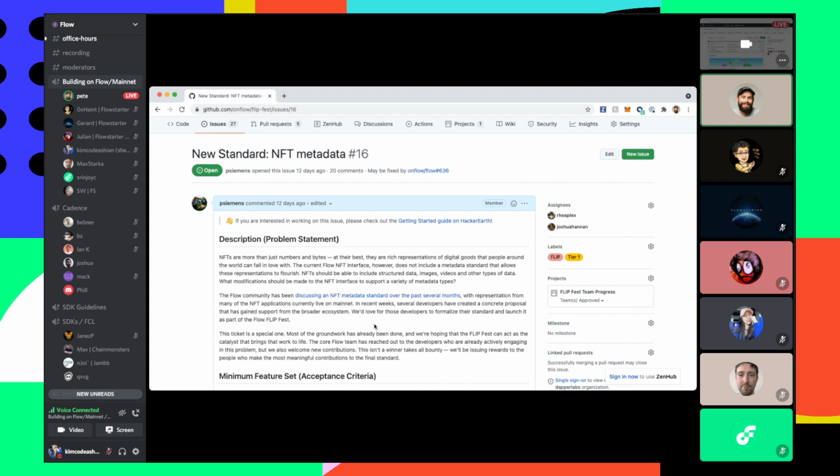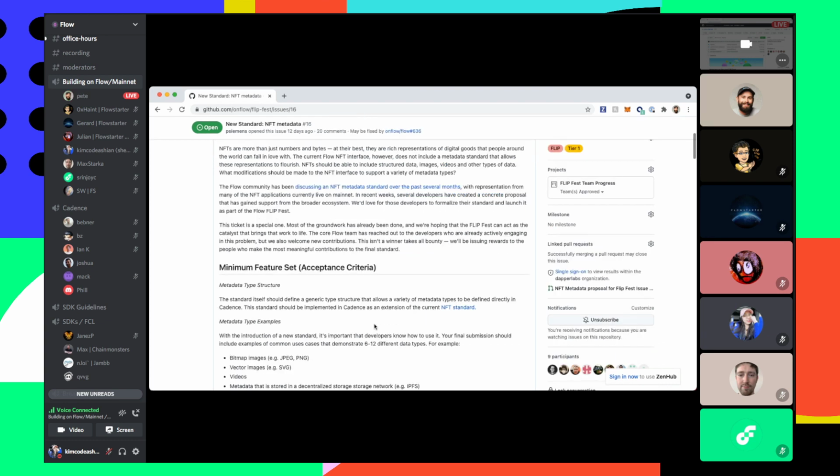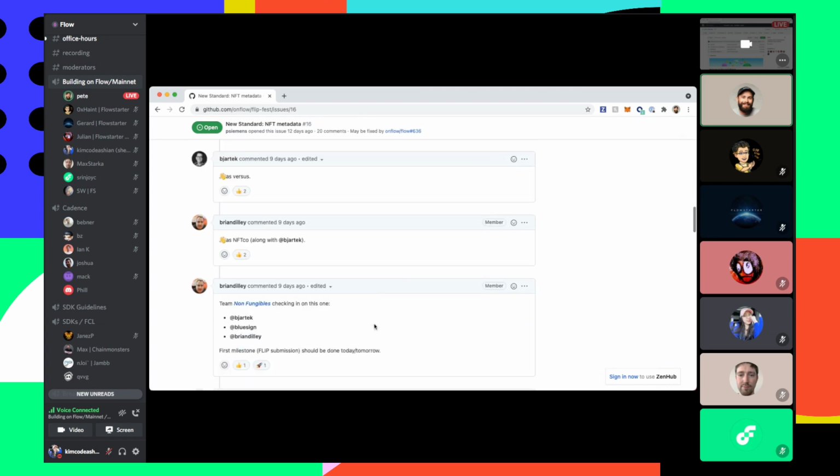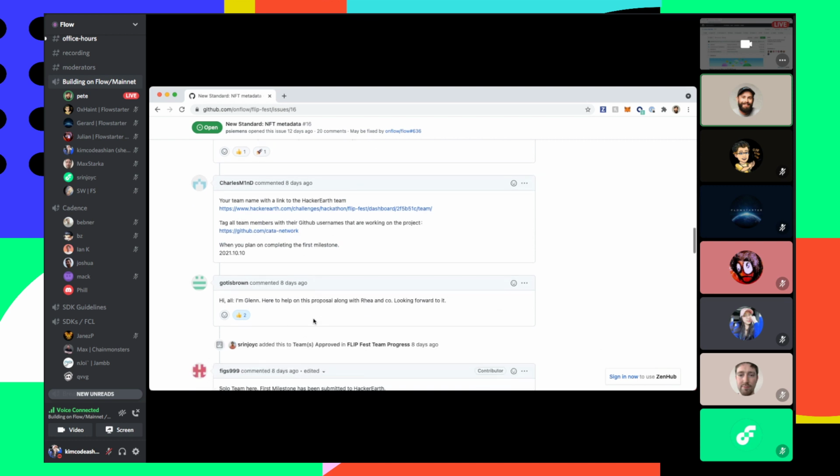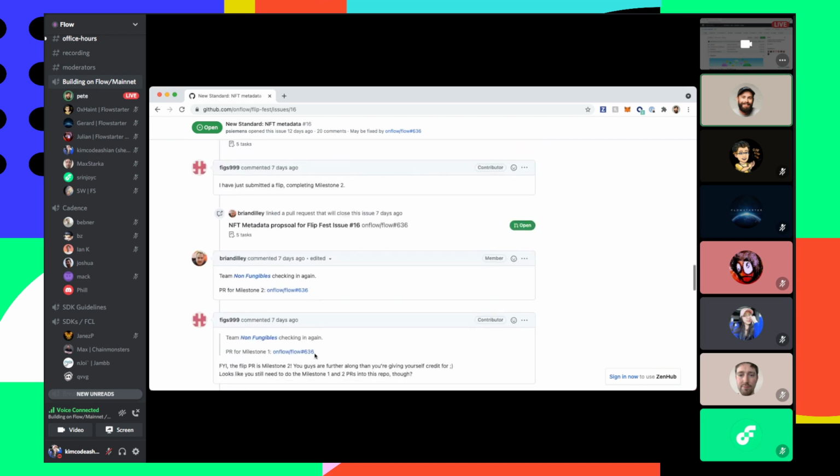But we also want it to be flexible enough that developers can describe their NFTs using whatever type of data they want. If it was too restrictive, that would be bad too. So that was the general problem statement. Right now, there are 2 main teams working on this. If you're curious, jump in here and take a look at the milestones. The deliverable here is to submit a Flow improvement proposal that describes the standard.